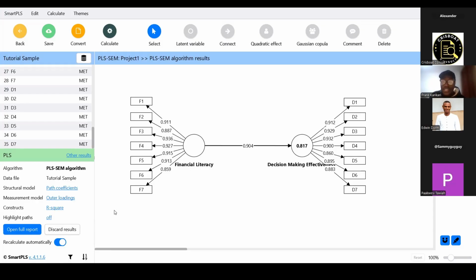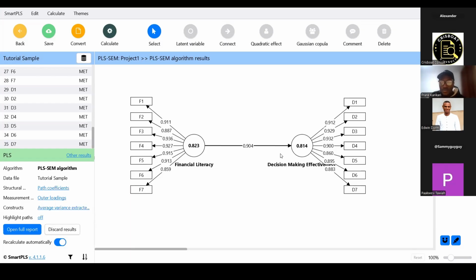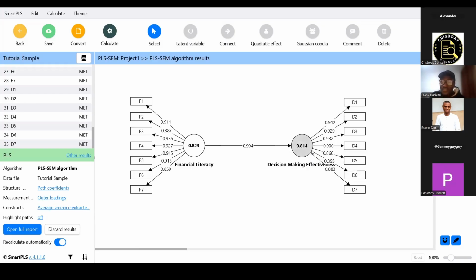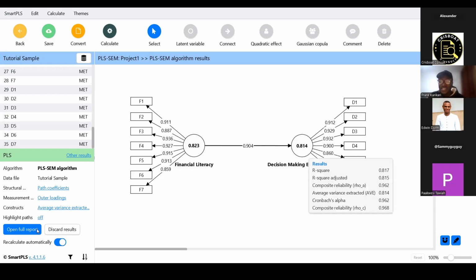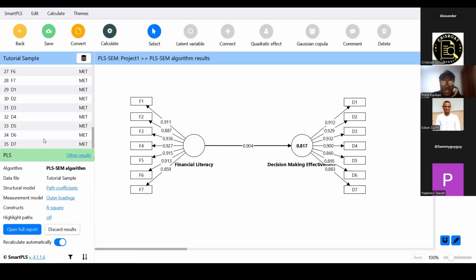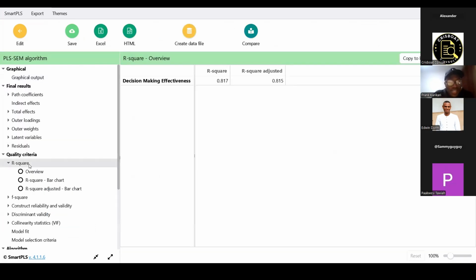And then within the construct, you can choose what should appear, whether you want AVE. So the AVE here is what? 0.814. But if you don't explain to the reviewer, they will not know that this is the AVE. They might say that this is the R square. So basically, we normally report the R square. But if you want to get the full report on all of these, you go to open full report, and then you go to the quality criteria, you get the R square.